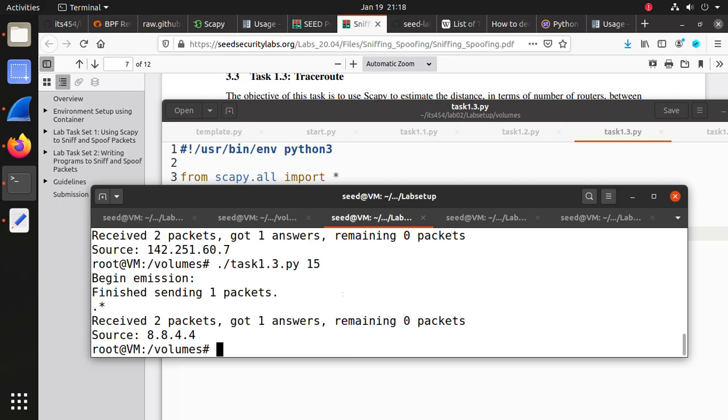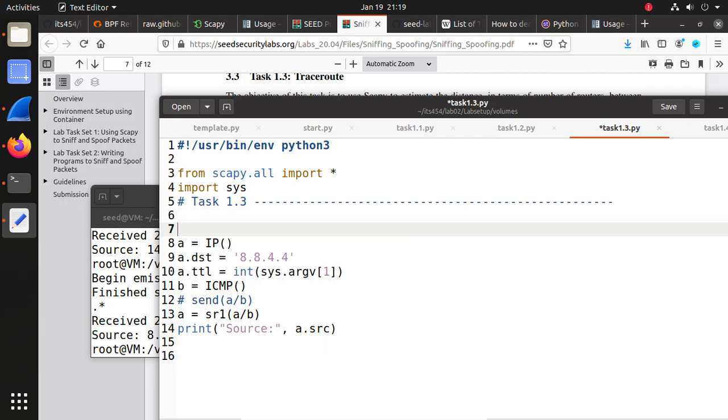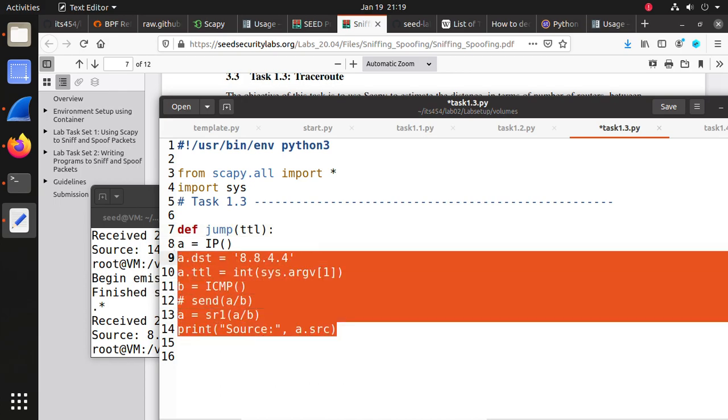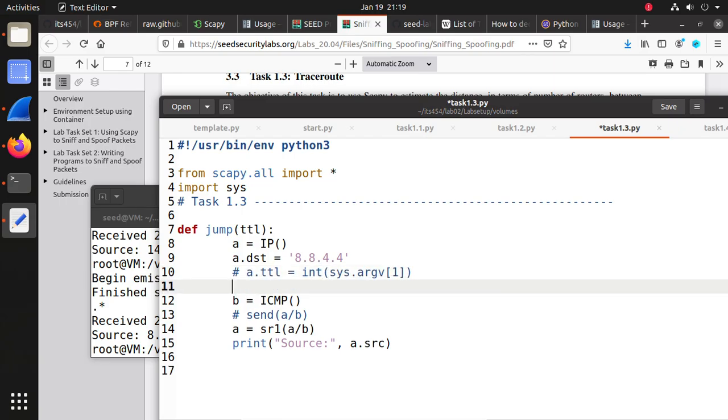So you may run interactively by creating a function. You can create a function in your interactive environment. I just typed it here for your reference. Let's say just create a jump with a parameter TTL. So you can type this function inside your Python environment or Scapy environment. Then run this function, jump 1, jump 2, jump 3, jump 4, and so on.